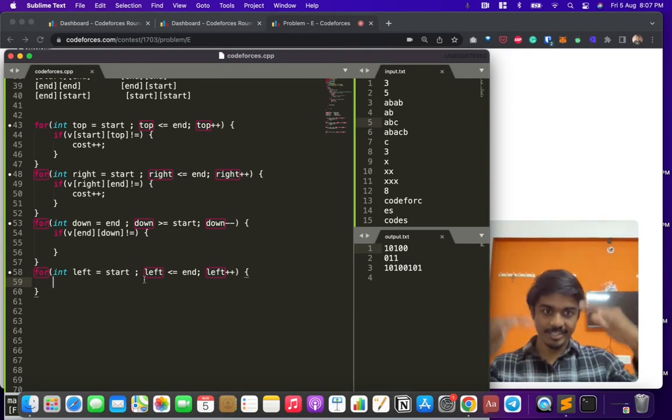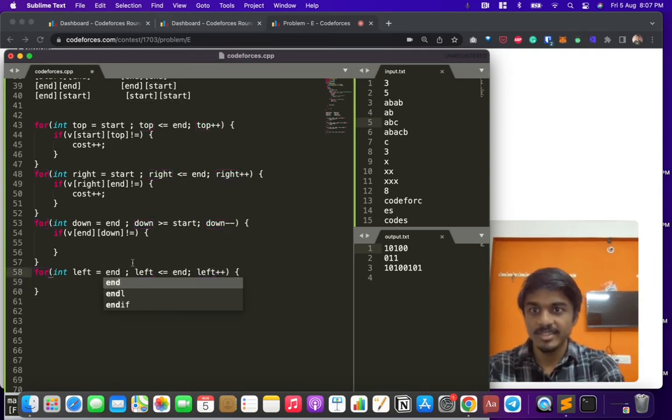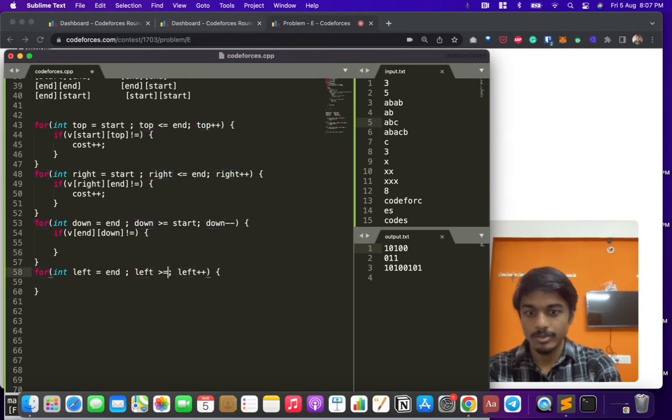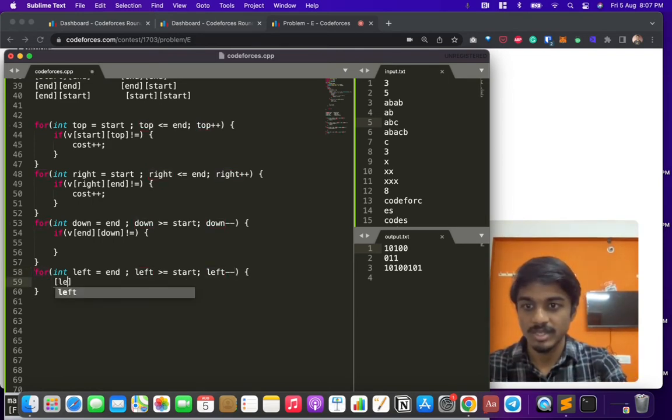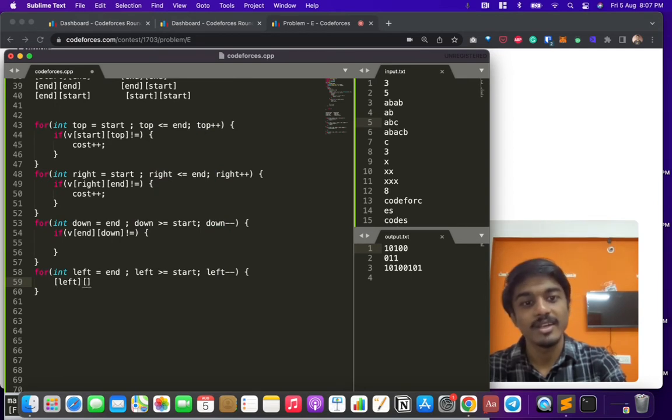Now we have to again decrement. We have to go from bottom to up. So in order to go, we start from end. We start same thing, greater than or equal to start, left minus minus. So which is decrementing? Row is decrementing, right? So this is left is decrementing, and what is fixed here? Start.